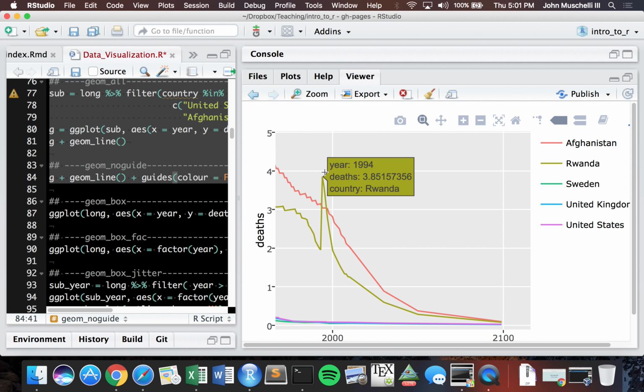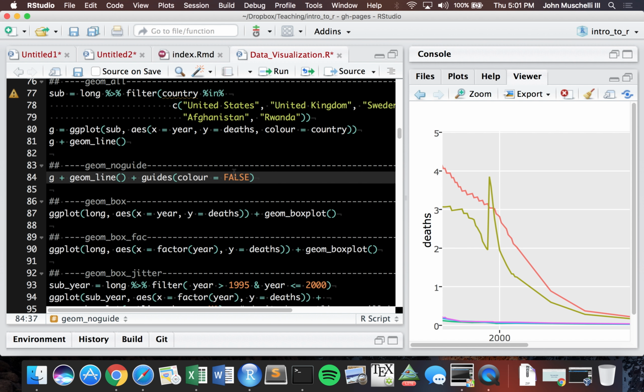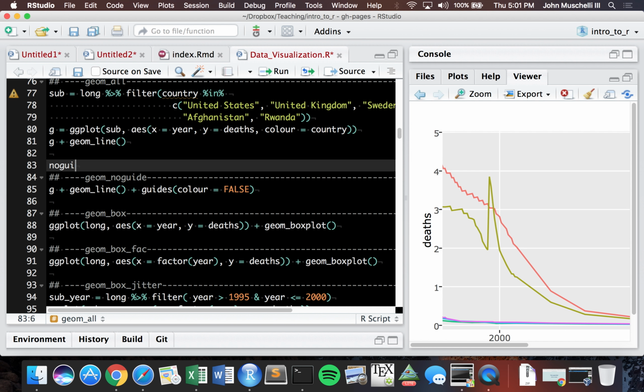When you add geom lines, can you store those as data objects and then just go G plus my line plus my guides? The reason being that you could define them all at the top and then use them for multiple plots. Sorry, what do you mean? See where it says guides color equals false? Could you just have up the top, say, my guides equals guides, and then here just say no guide? Yep, you could. Guides color equals false, and then in that next line, fill equals false.